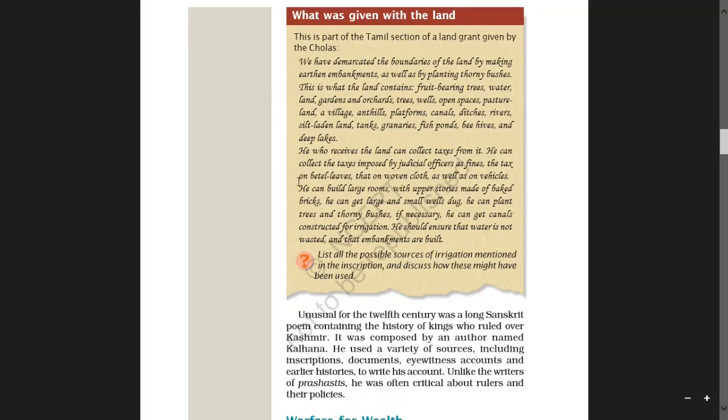Let us see. We have demarcated the boundaries of the land by making earthen embankments as well as by planting thorny bushes. Here we have demarcated. Demarcated means marking the limits, okay, the boundaries of that land by making earthen embankments. Okay, earthen embankments they made here to show its boundary as well as by planting thorny bushes.